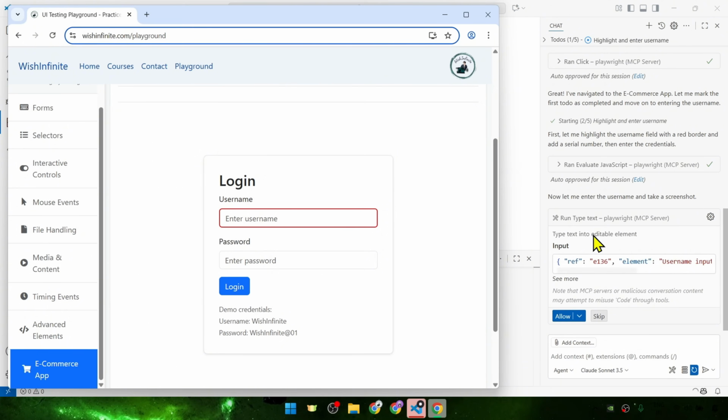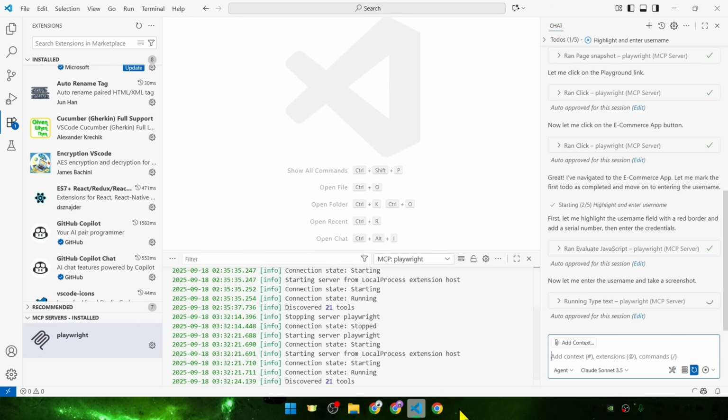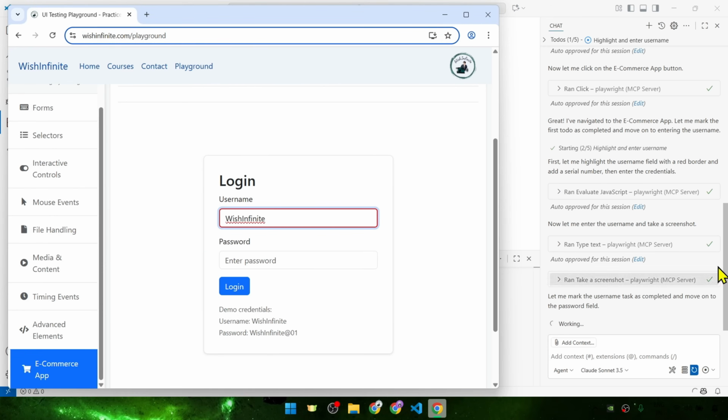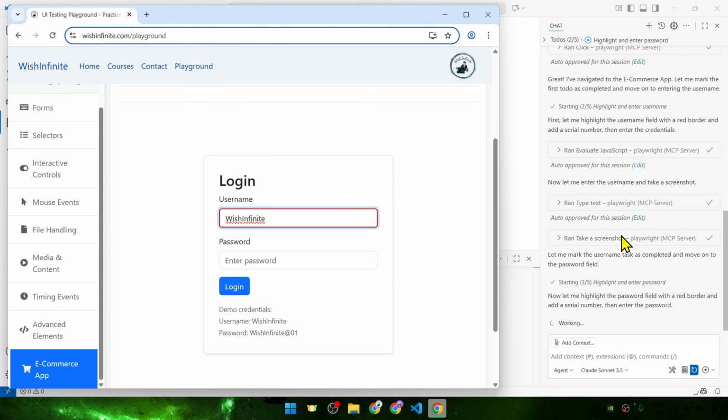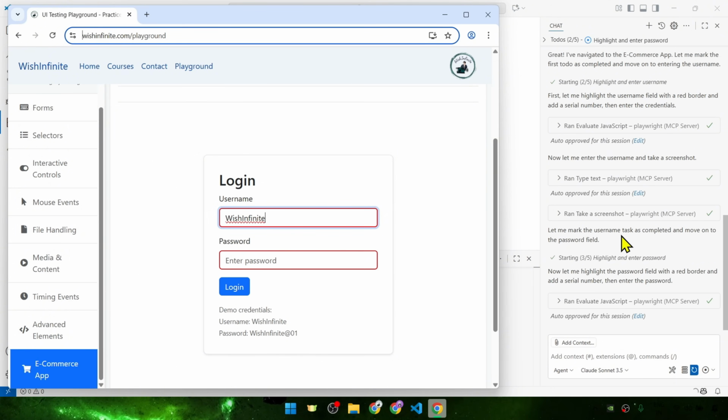Now here it is trying to enter the username. Let me allow in this session. See, it entered the username. Now it is trying to take the screenshot. So after performing each interaction, it is taking the screenshot because that's what we have mentioned in the prompt.